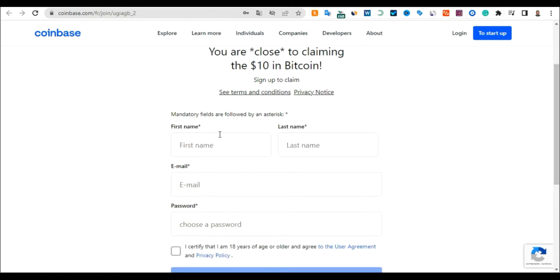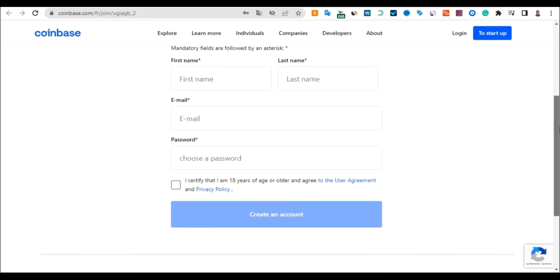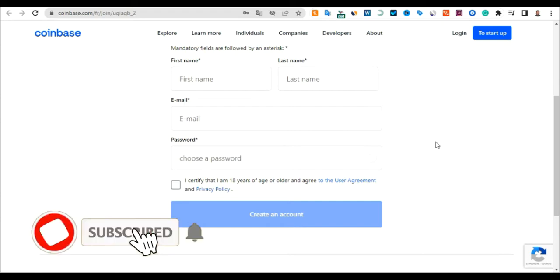Once you click on that link from the description of this video, the next thing you have to do is enter your first name, last name, your email, and your password. Then you scroll down, accept that you are more than 18 years old, and click on create, and your account will be created. The next step is one you do by yourself, it's not me. It's very simple. Coinbase is going to ask for your ID.